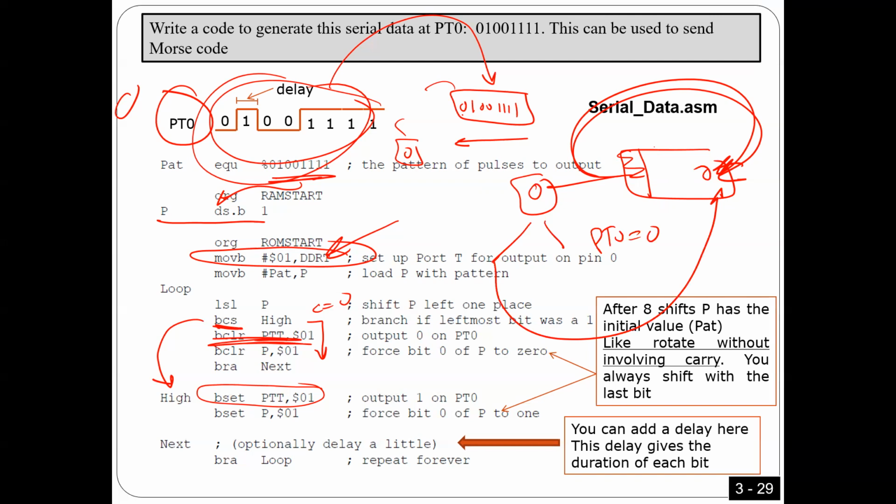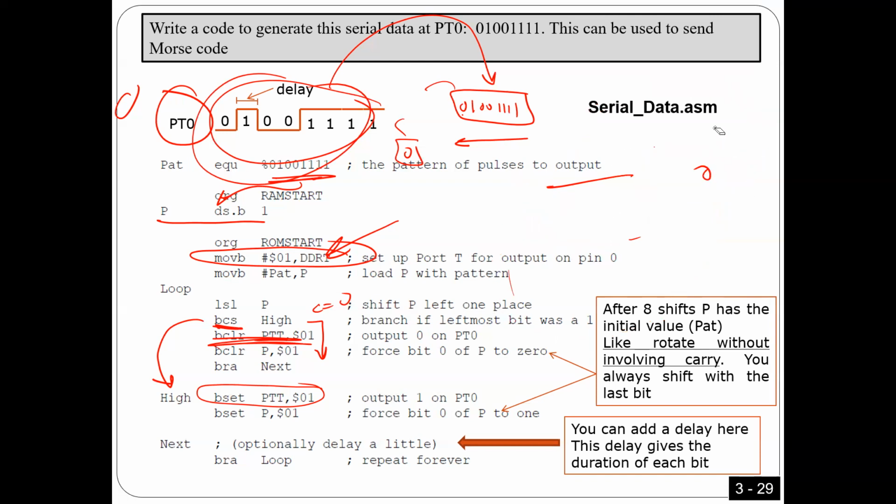Okay. If the carry is 1, so what I'm going to do, I have to output 1, and then I have to put also 1 here. Okay. So that after 8 iterations, you are going to get the same number again. That's exactly what I did here. Look here, guys.